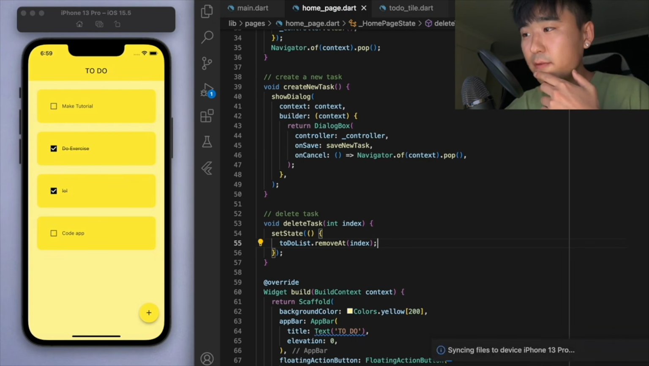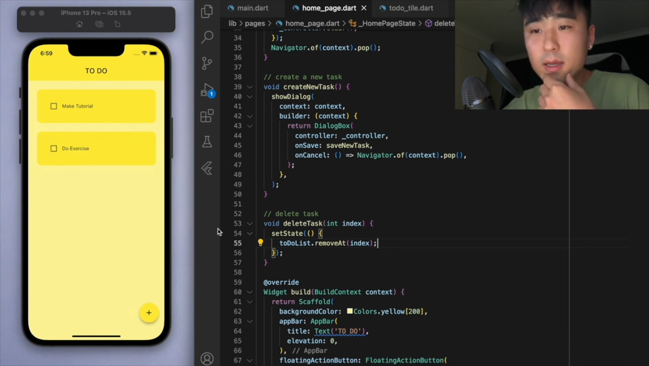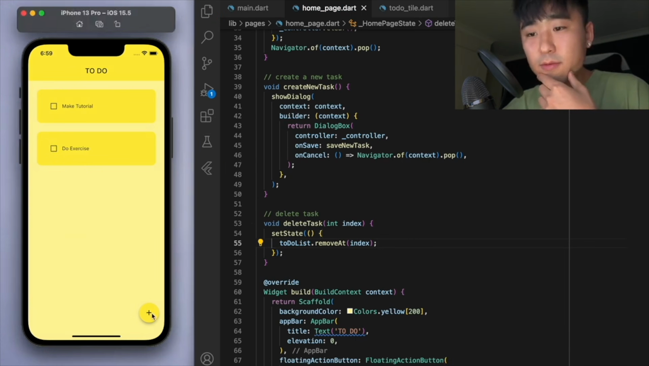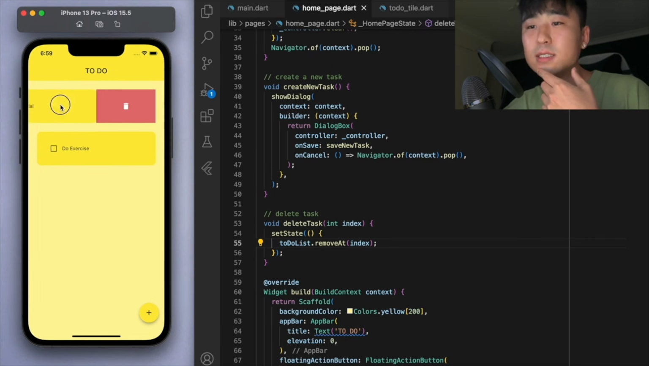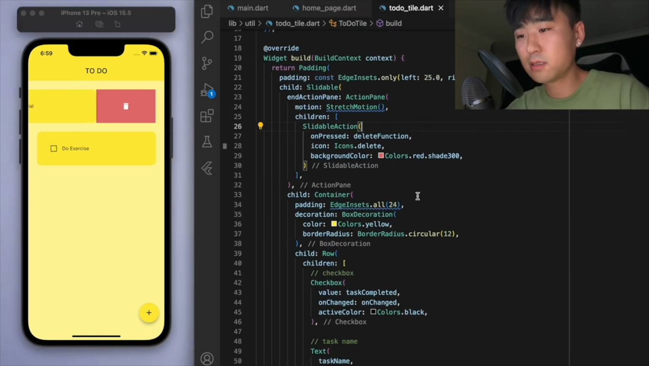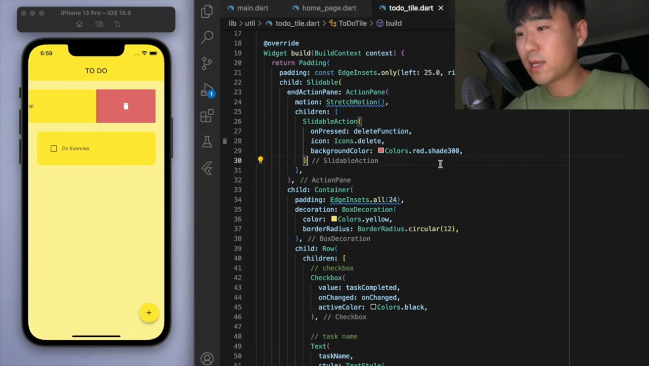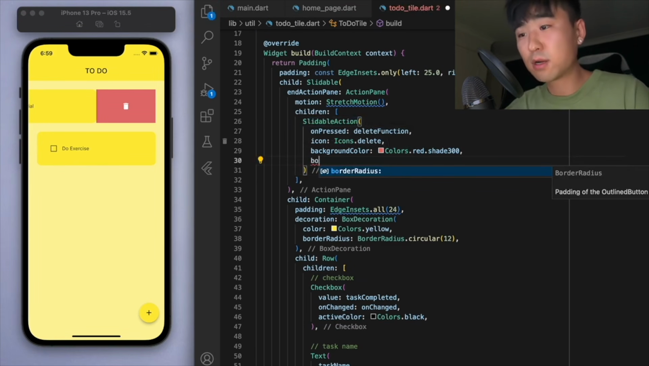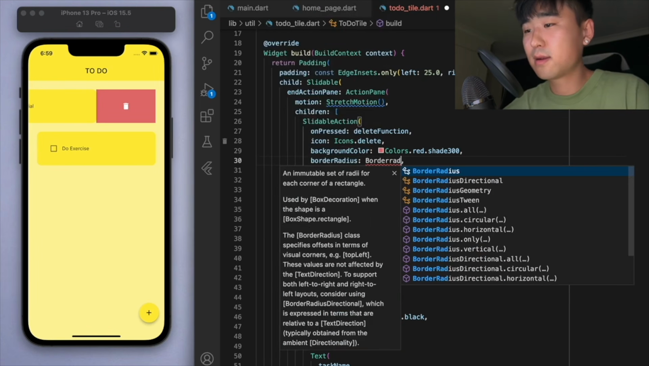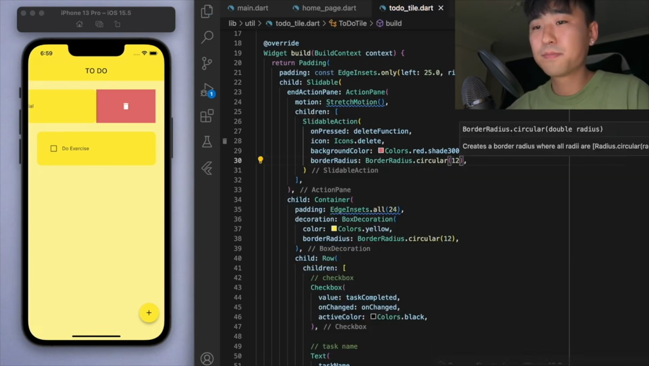Let's restart this. Okay, so we've got these two things, and actually let's check this. Hey, there it is. So this is what the slidable widget does. Again, it's super sharp, and I hate sharpness. Let's come back to the slidable action, and it's already got a border radius property. All right. That's what I'm talking about.